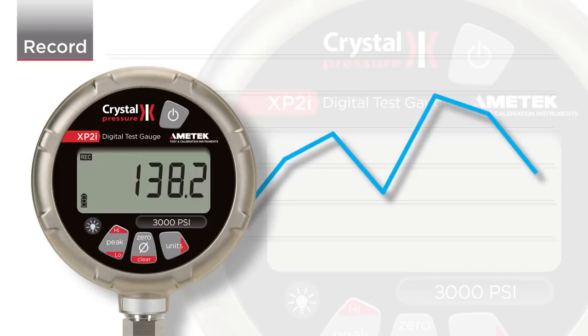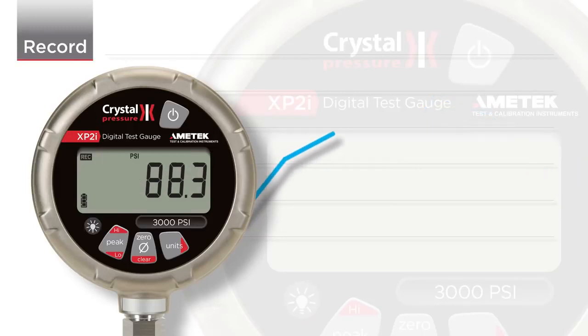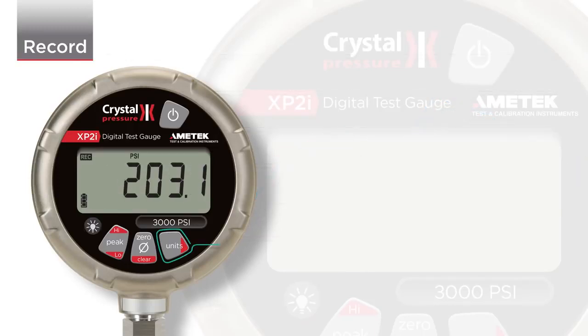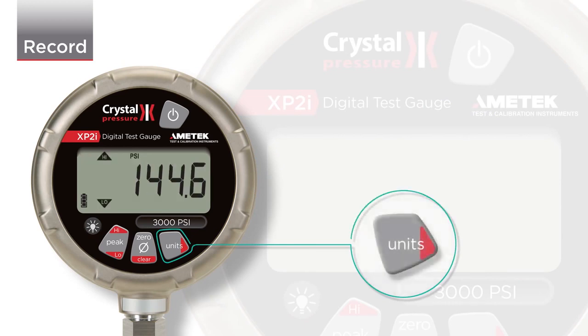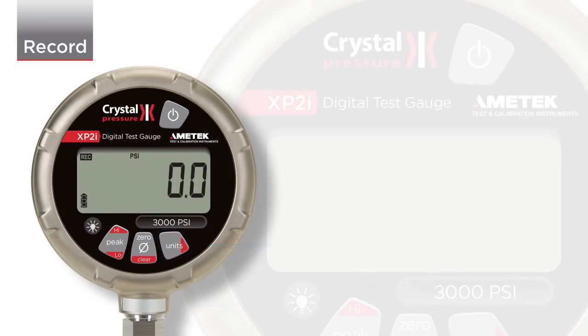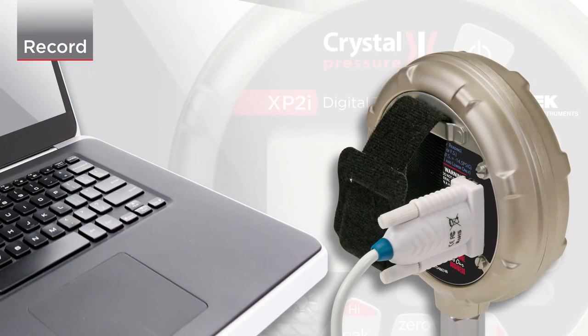This is useful if a long logging interval is selected. Once the recording is completed, press and hold the Units button again to end the recording. When you see the word Stop, the recording's finished. You can start and stop multiple recording runs that will be identified by timestamps.